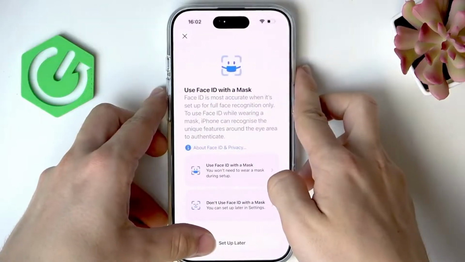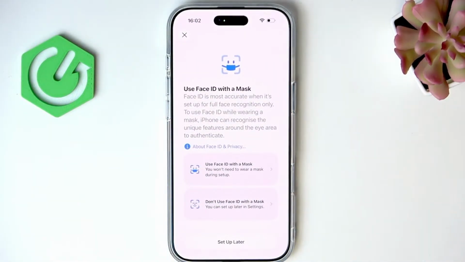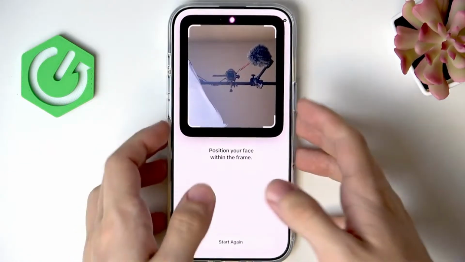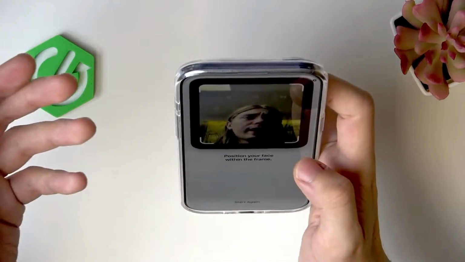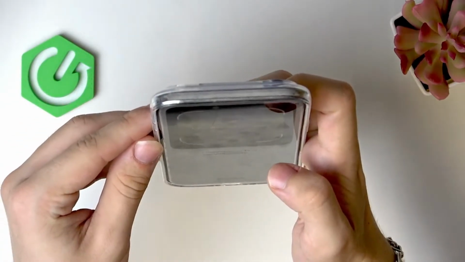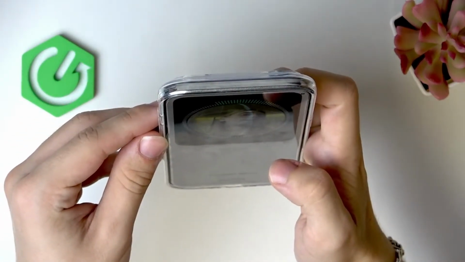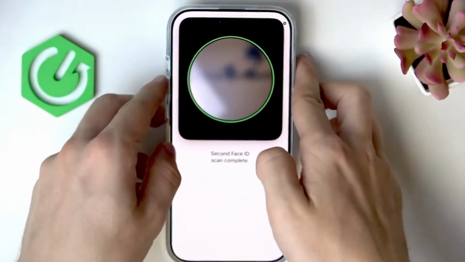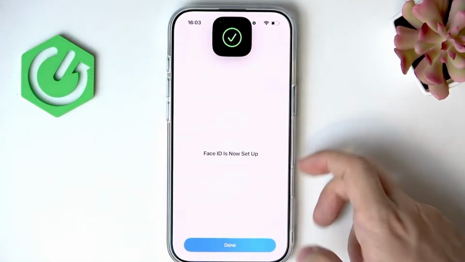Okay. Now I can set up with a mask or without a mask. Well, I'll do it with a mask. And now I'll try resetting it again. Of course, I don't need to wear a mask during that. I just need to set it up again so it learns more of my eye features, you know. Now let's click on done.